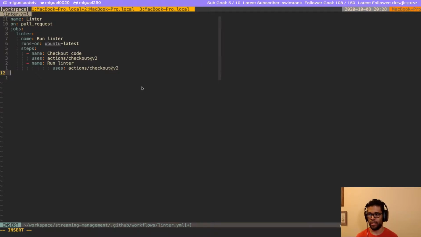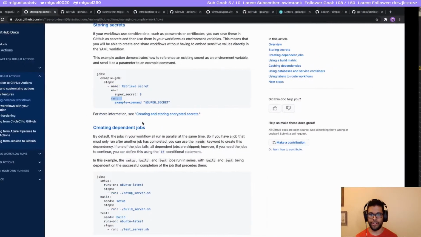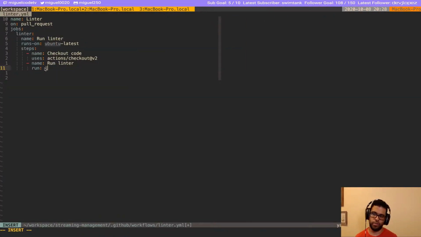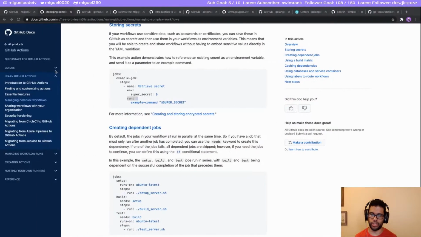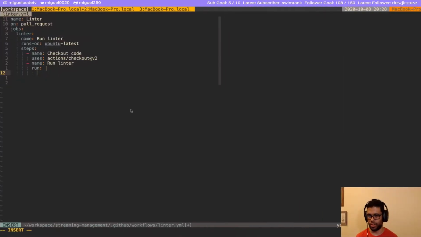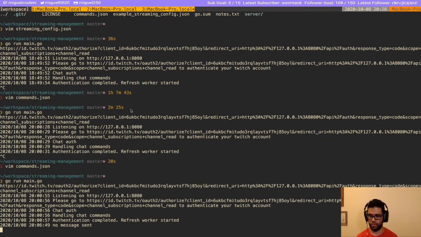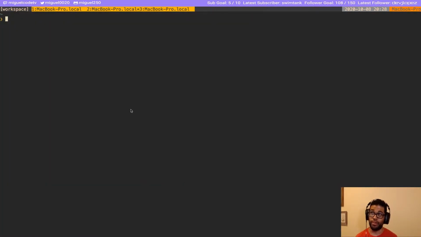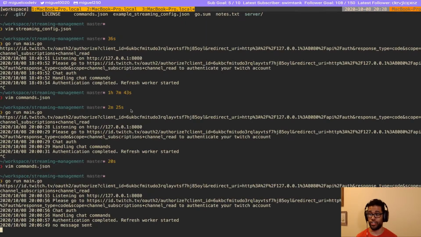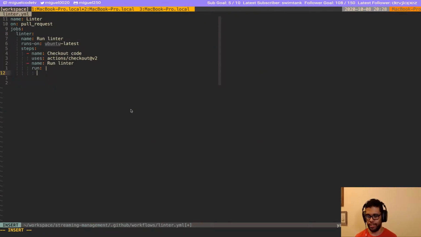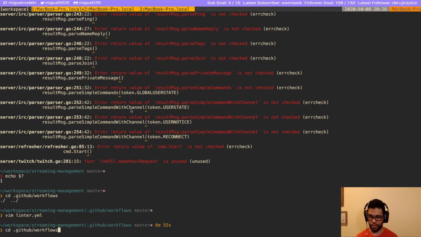Okay, and then we are gonna do run, and in YAML files, if you do a pipe, you could then just write more things. Every line after that would just be parsed as part of the string, so it will be like a new line. And here we're gonna do the command that I use.